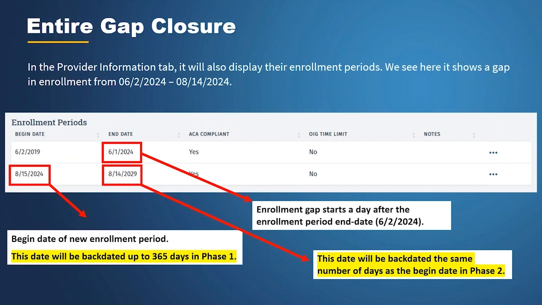This provider's gap in their enrollment would be from June 2nd, 2024 through August 14th of 2024, where any claims billed during this period would be denied for EOB 01215, provider is not enrolled, failed to revalidate. The begin date of the new enrollment period, August 15th, 2024, will be backdated up to 365 days during Phase 1. After this, during Phase 2, the end date of the new enrollment period will be backdated the same number of days as the begin date.